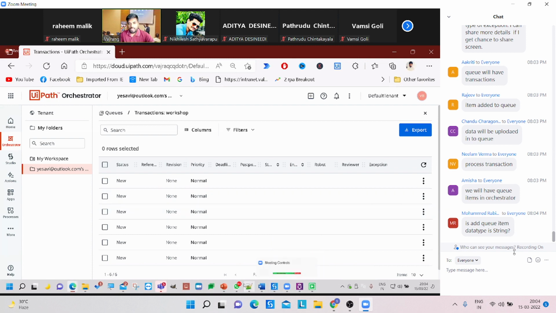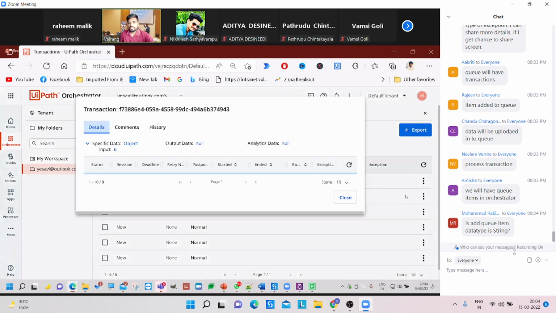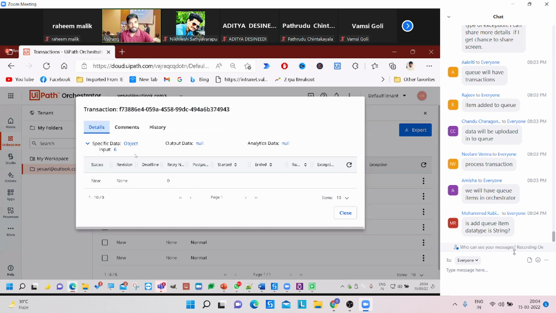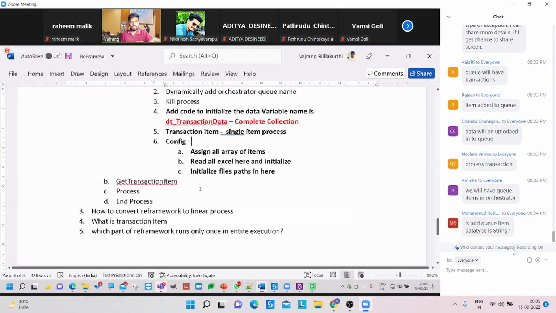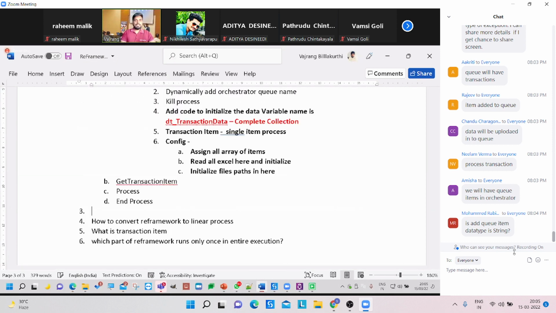Now I don't have anything in the process state. Okay, item is added to queue and the data type is string. See, when you are adding items to Orchestrator queue, this is a key value pair. Don't take this as a string or value or input type. This is a key and a value. So input is a key and output is a value object. So this is an object. By default, I'll write this. This is an important thing to be learned.